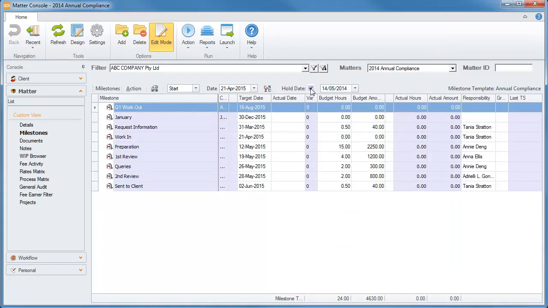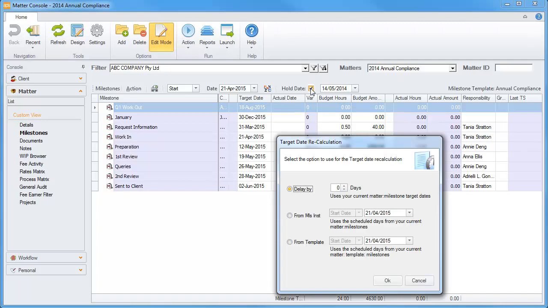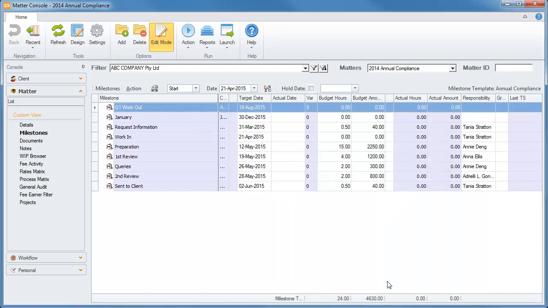When a matter's hold date is removed, you'll now be presented with some new options to be able to recalculate your target dates. Choose the appropriate option and click OK.